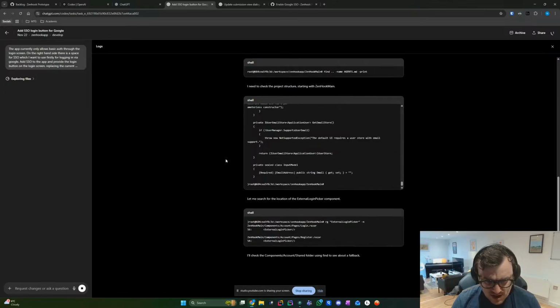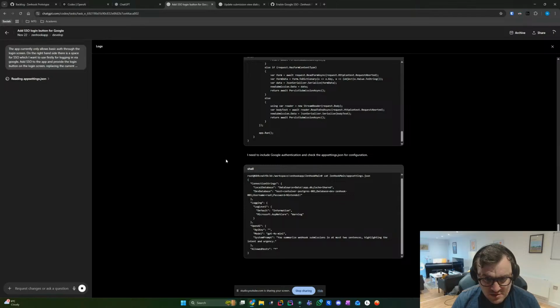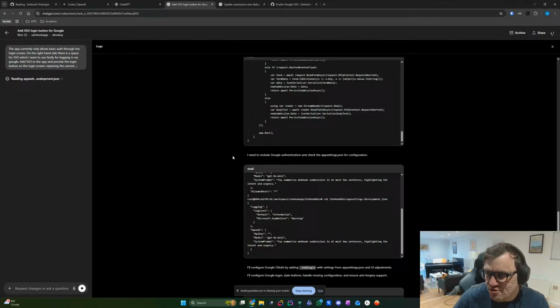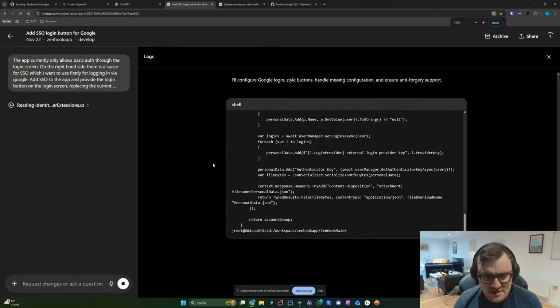Okay. So it's checking the project structure. Programs, yes. Google authentication, check the appsettings.json. Magical place where we never store any sensitive information, do we, guys? Nah, never. Never done that. Add Google with settings from appsettings.json. Let's zoom this in a little bit for you guys. Let's save your eyes, eh? Anti-forgery support, nice.